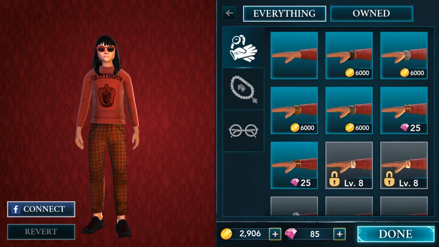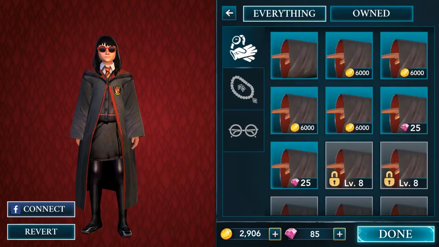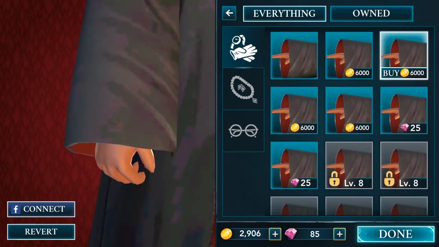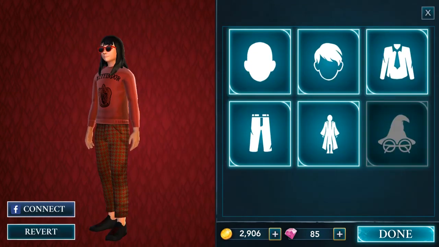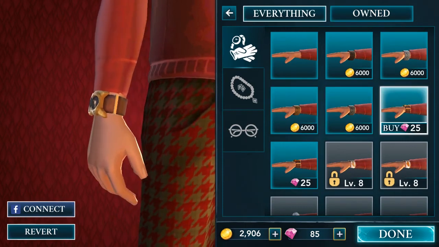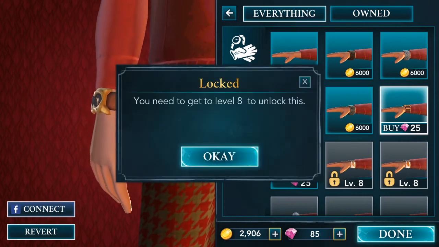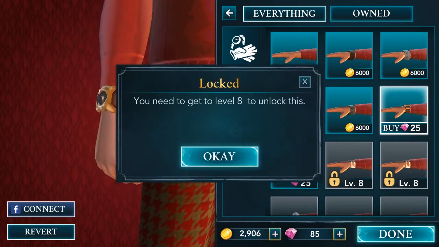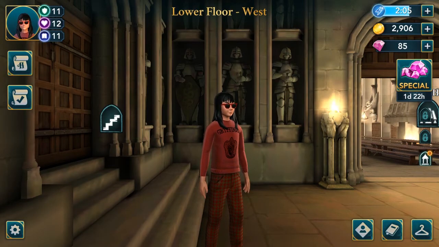An important point to make here is that if you are wearing robes and go here, where you can see gloves and watches and stuff, you can't see what the things actually look like because it's hidden under your robes. But if you're wearing something else, like these cool clothes for example, you can go there and you can see what these things actually look like. You can't see the things that you haven't unlocked yet. I'm not level 8, so I cannot see what this watch looks like. But otherwise, I'm gonna revert because my avatar looks just like I want it to.